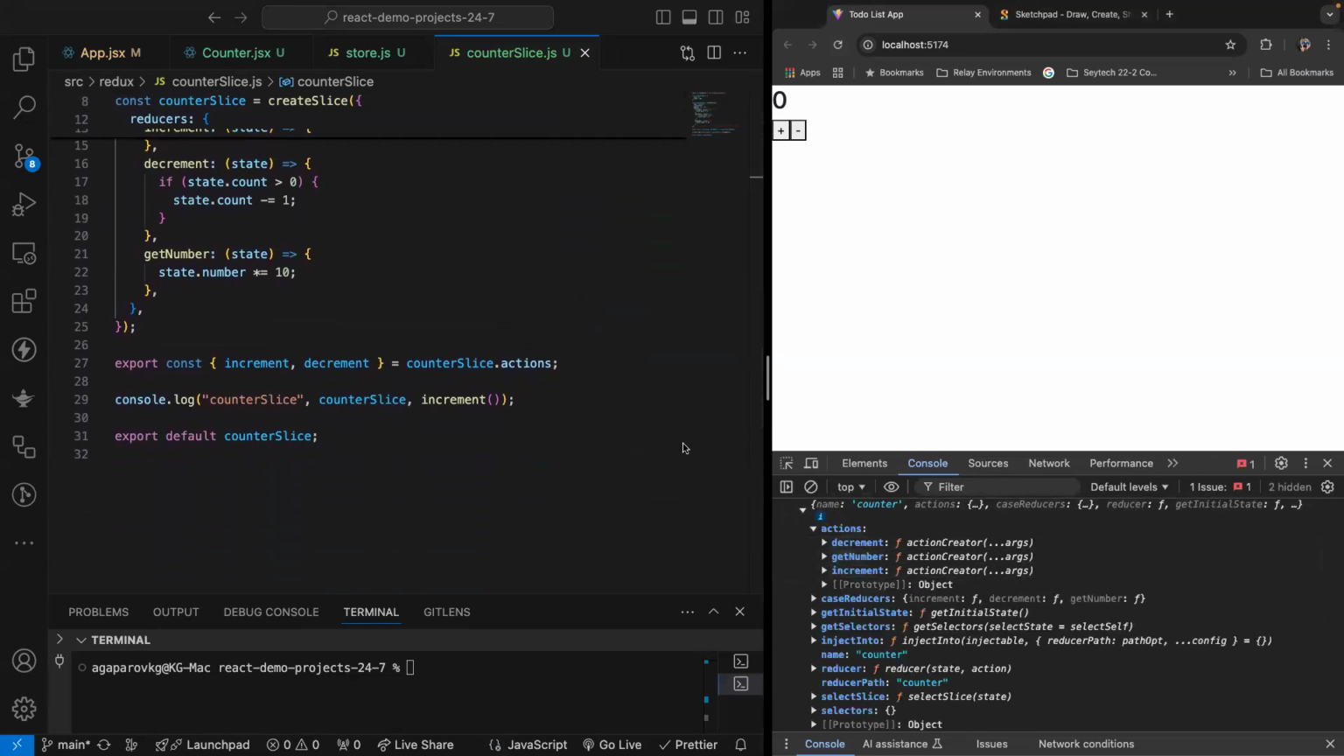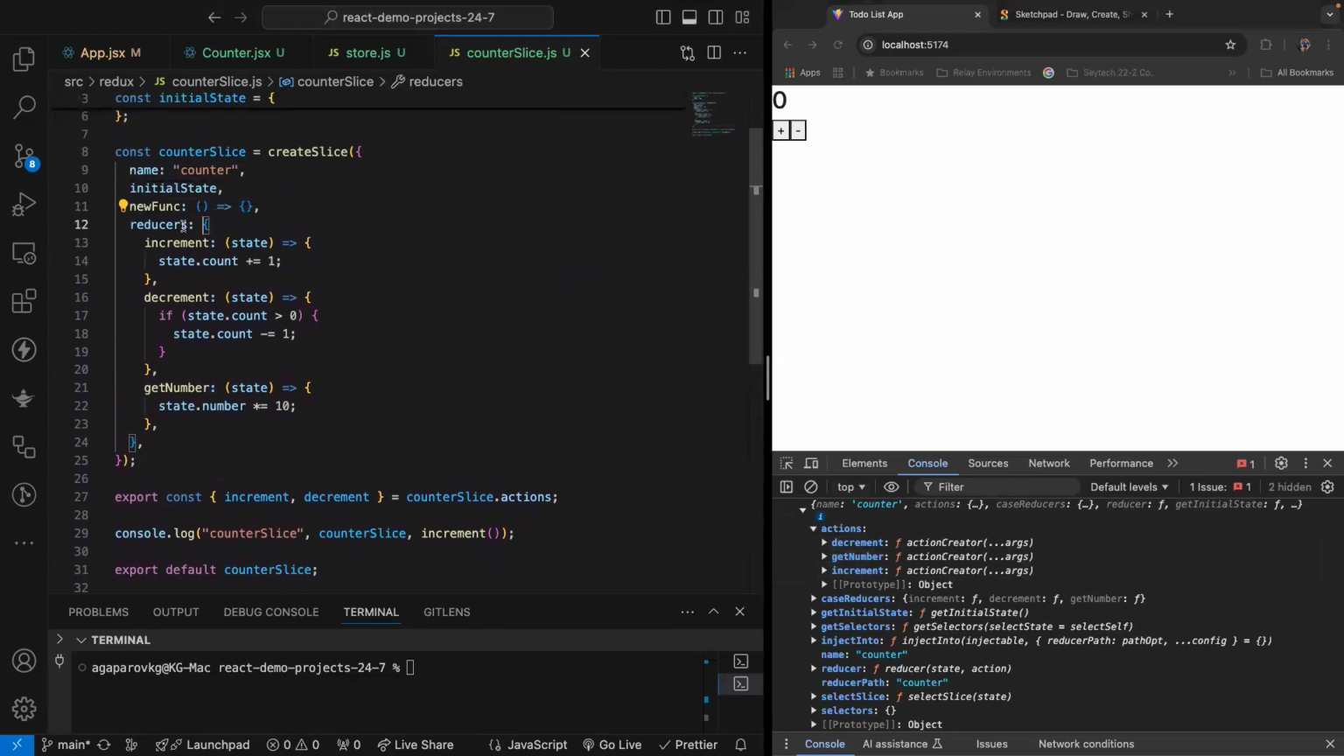And the keyword is supposed to be reducers, or can you call it whatever you want? No, it has to be reducers. Yes, this one has to be reducers. It cannot be anything else. Okay, that was my question. I just wanted to check.